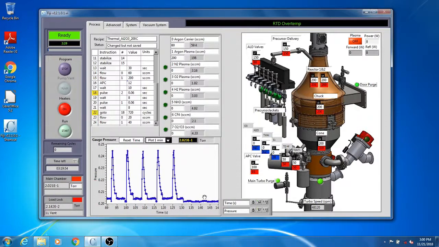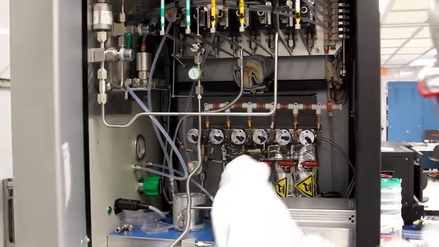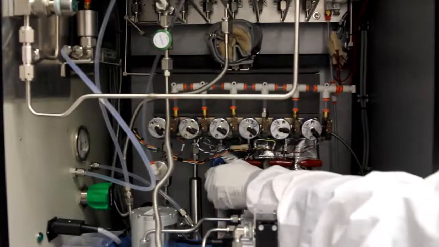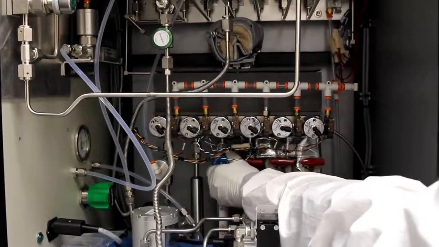Now, make sure to close the precursor valve manually. The video will show how to close the valve. We're going to close the aluminum precursor. Reach in and rotate the valve clockwise to do so. Then, when you're done, close the door.